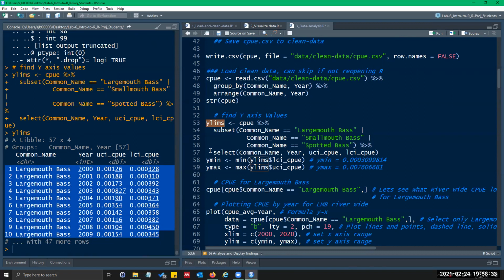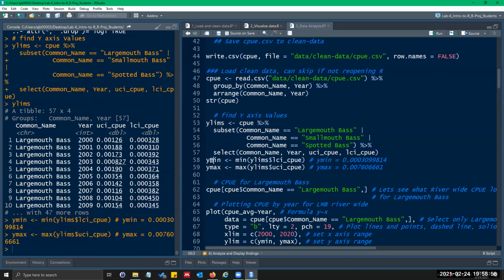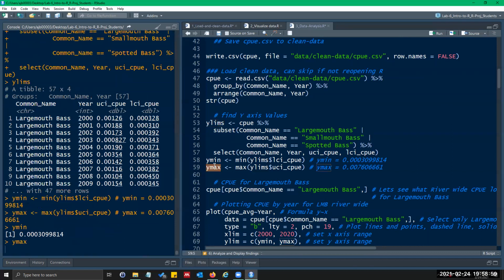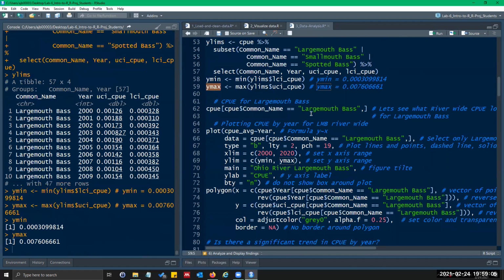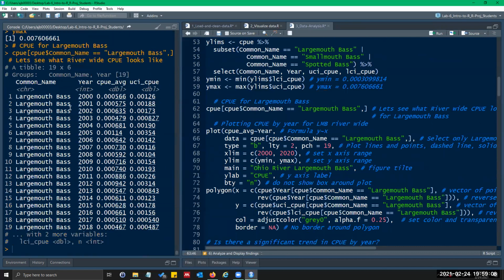They're fancy data sets. So I want to get the y min and the y max for my y-axis. So I'm going to use this min command. I'm going to use the y-lims data set I just created. And I'm going to use for the min, the lower confidence interval, and for the max, the upper confidence interval. So I'm just going to run those. And you can see this is what I get. So this is just, again, how to subset out only largemouth bass, making sure that the subsetting command works.